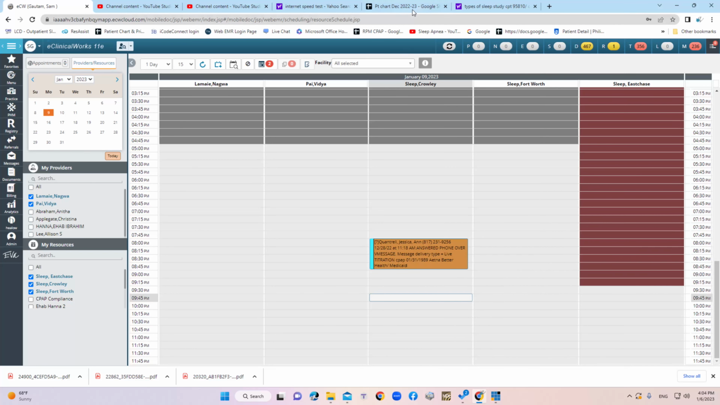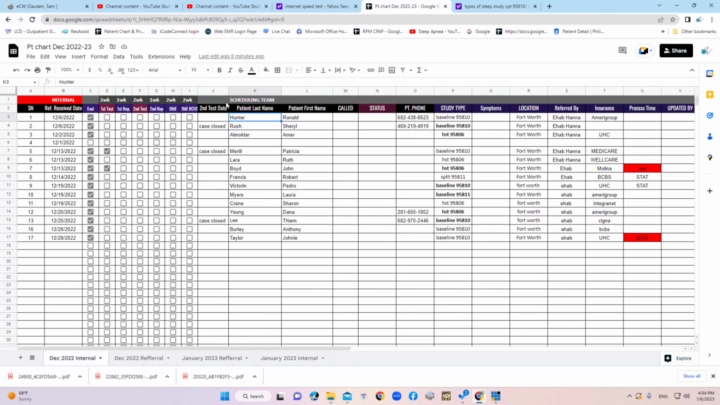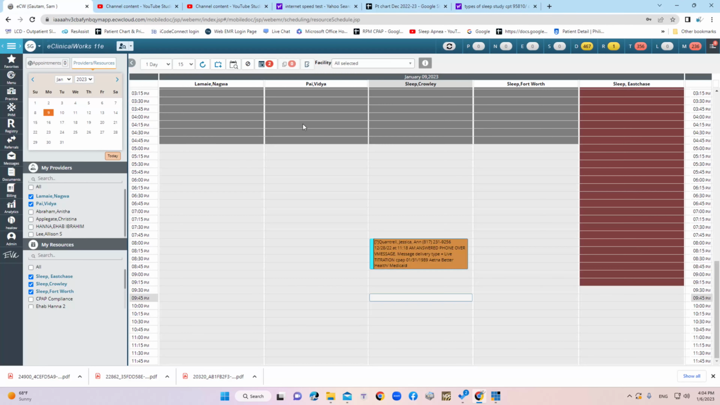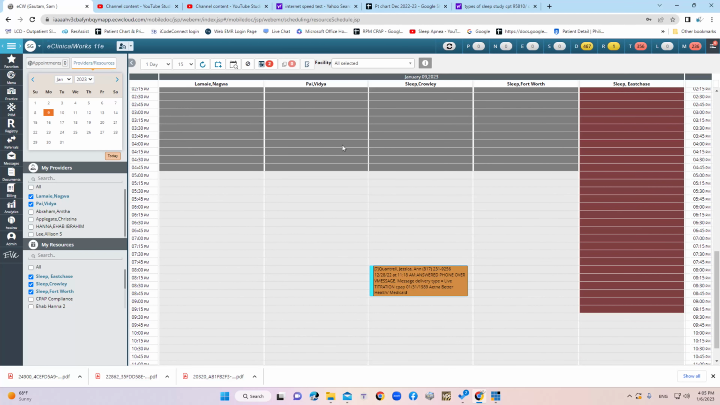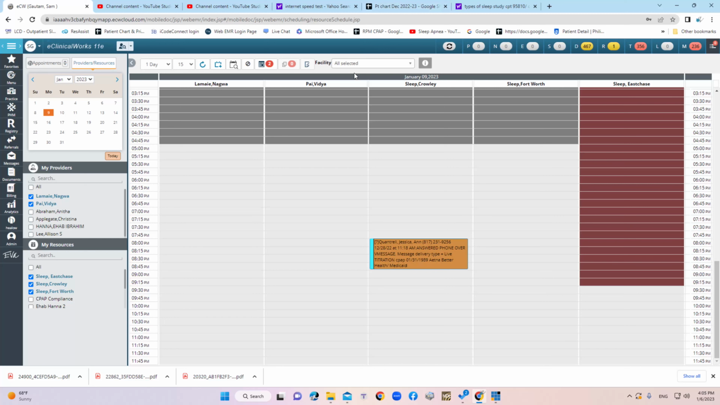Now let's think about this patient, Mr. Hunter. He is approved for an in-lab sleep study, and there are mainly 2 different kinds of study, baseline and titration. The blue one on the side, you see, is for CPAP, the titration. If it is green on the side, that will be for baseline.